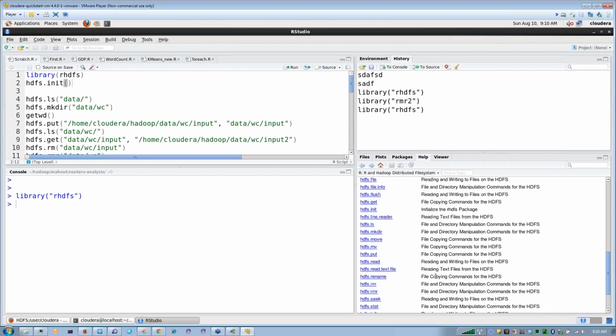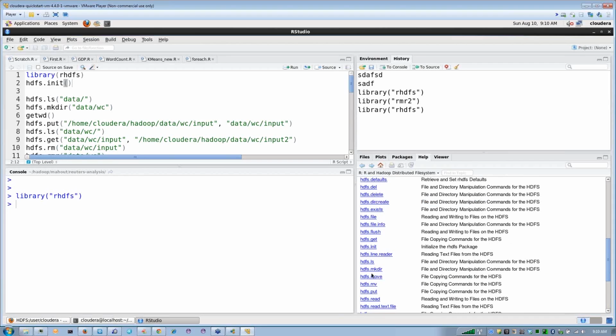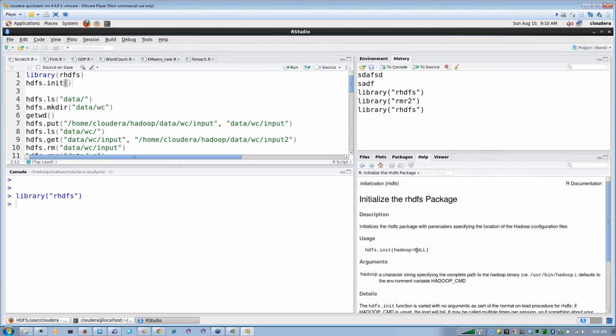Out of all this, there is one function that is slightly different, which is called hdfs.init. That's the function you should first invoke before doing anything with R Hadoop, or RHDFS in particular. So what are we going to do? We will say hdfs.init.